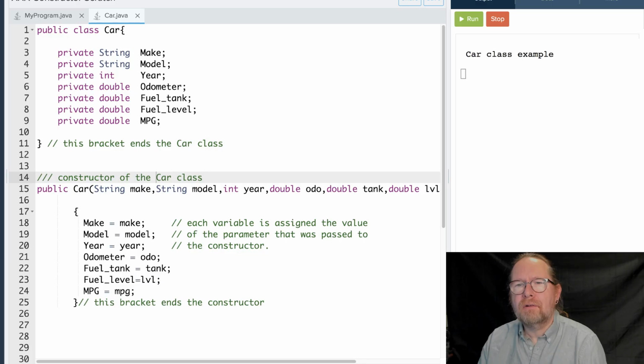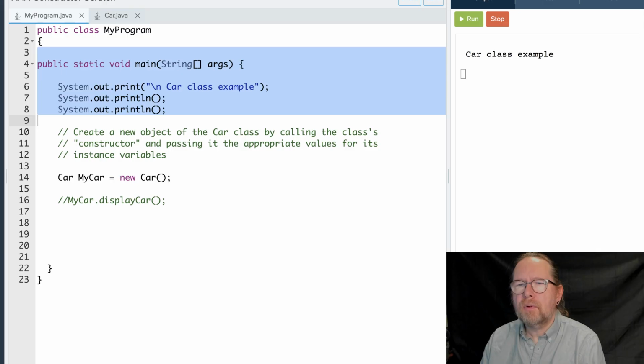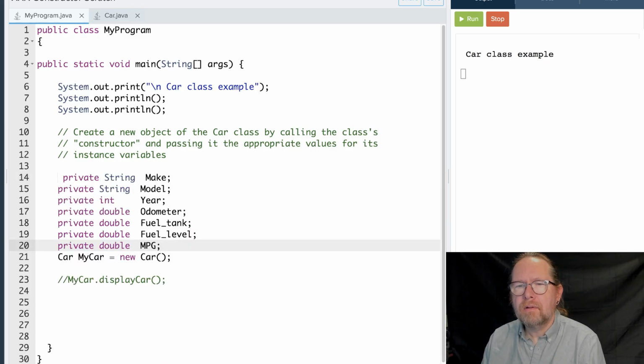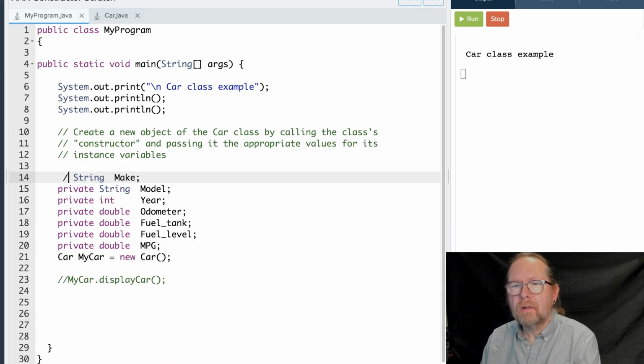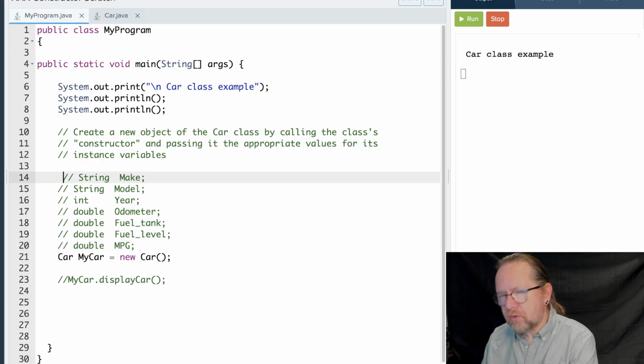In fact, I could just copy this and move it over to my program, and paste it here. Just do this so I can remember for myself what those instance variables are.